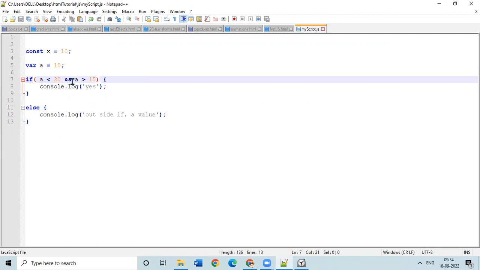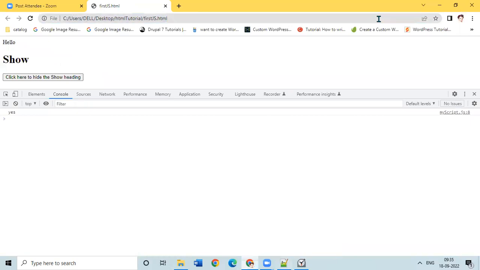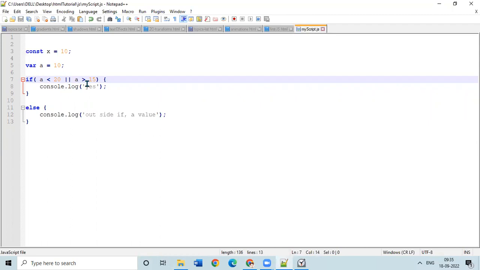Now I want to evaluate one thing: even if only one of them is true, then also I have to go. Then we can go with this logical operator. This is called the OR operator. Now it goes to the yes. If it is this one or this one, any one of them you want to be true, then you can go with this OR operator. And we have the NOT operator.